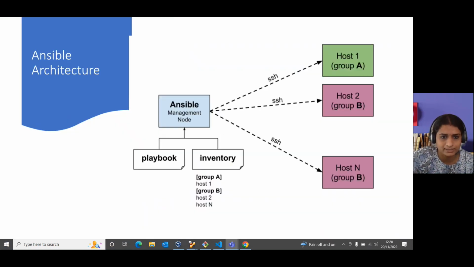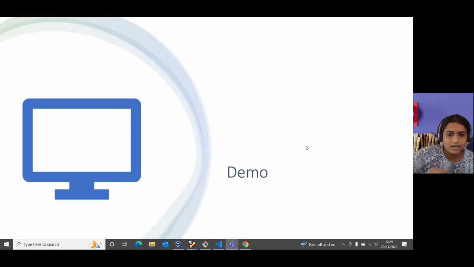This is the Ansible architecture. This is the controller machine in which you install Ansible. Ansible communicates with the host machines through standard SSH, and the Ansible default folder structure is /etc/Ansible. In that we store playbooks and the inventory file. In the inventory file we store the addresses of the host machines. Now I'll show the demo.